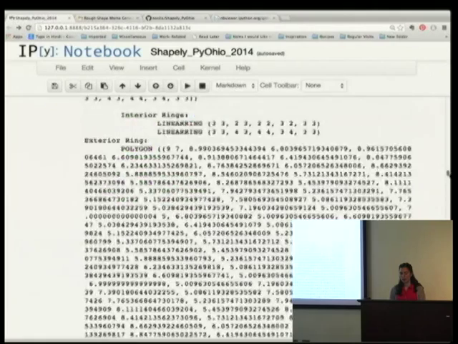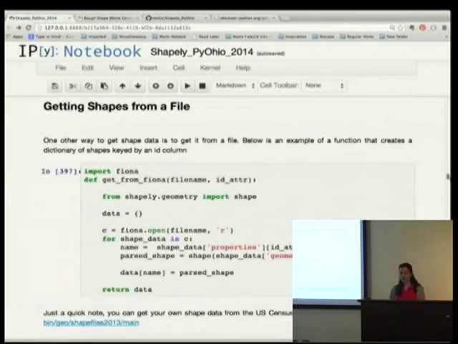Okay. So let's talk about how we get shapes from a file. So this is where Shapely gets to be really, really handy. And there's a companion package called Fiona.